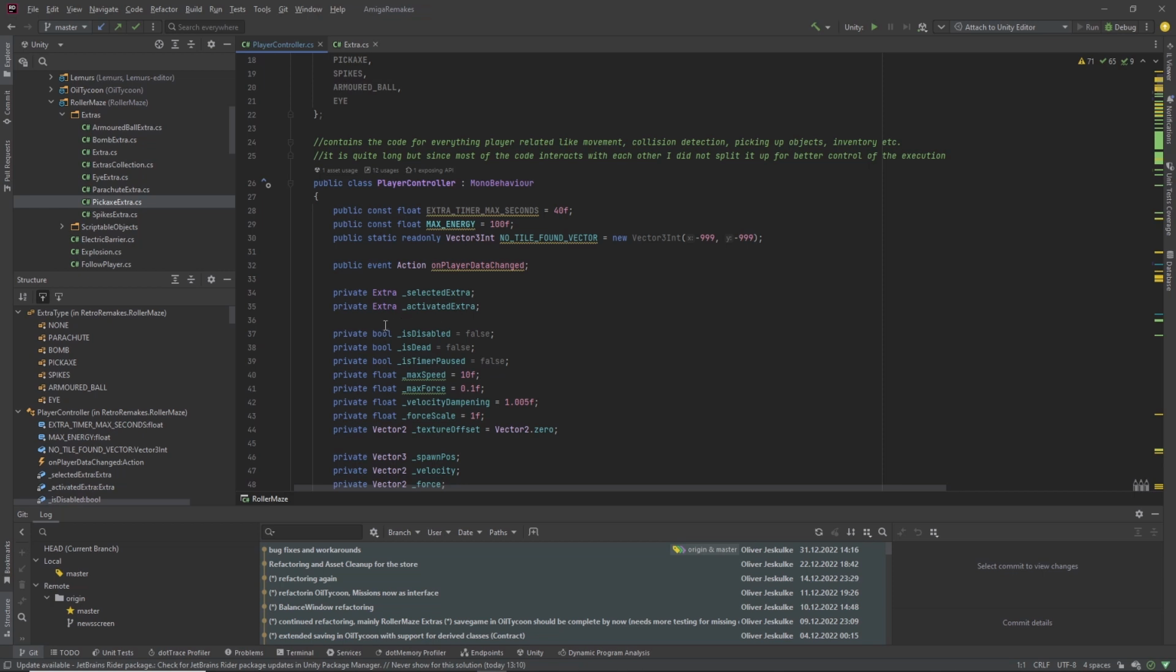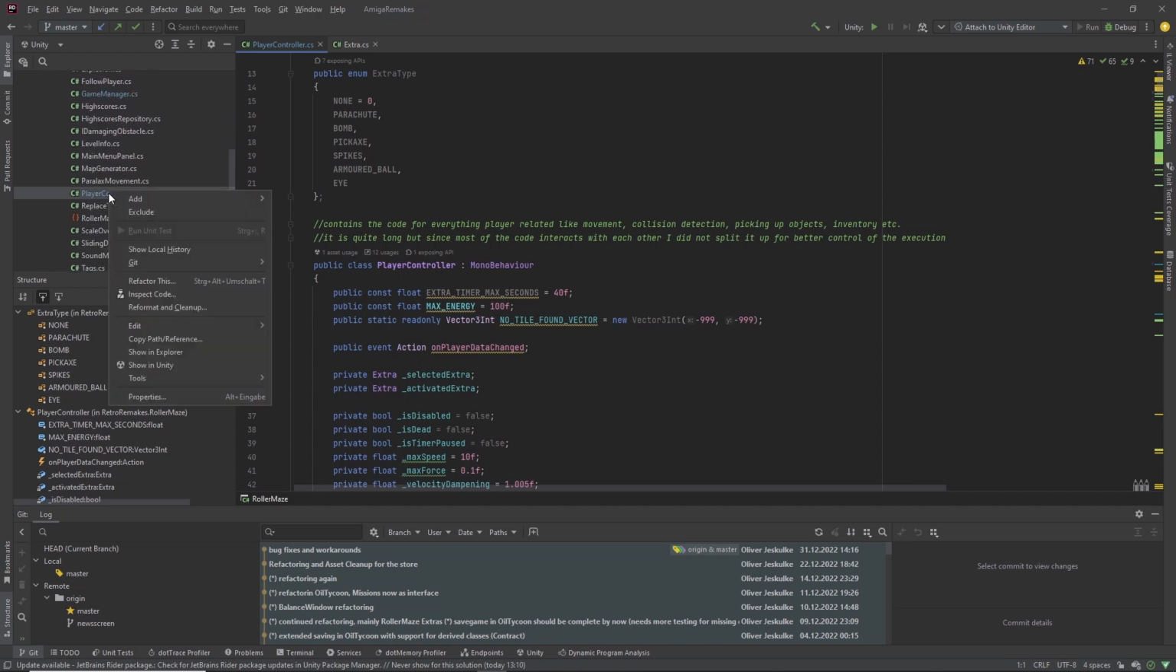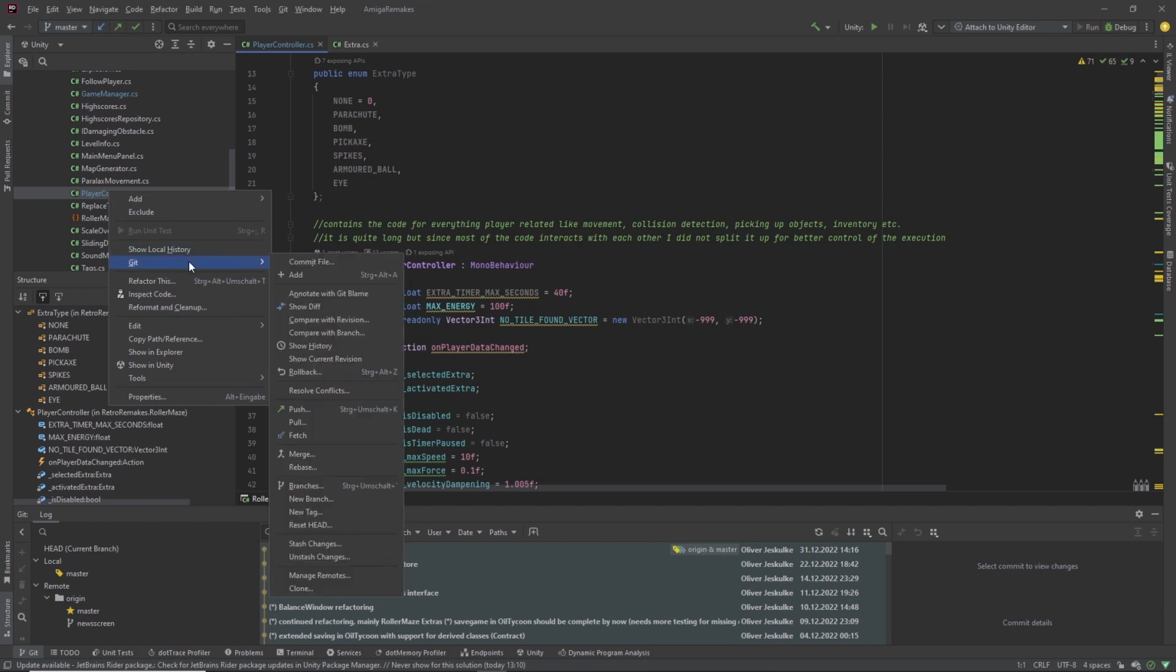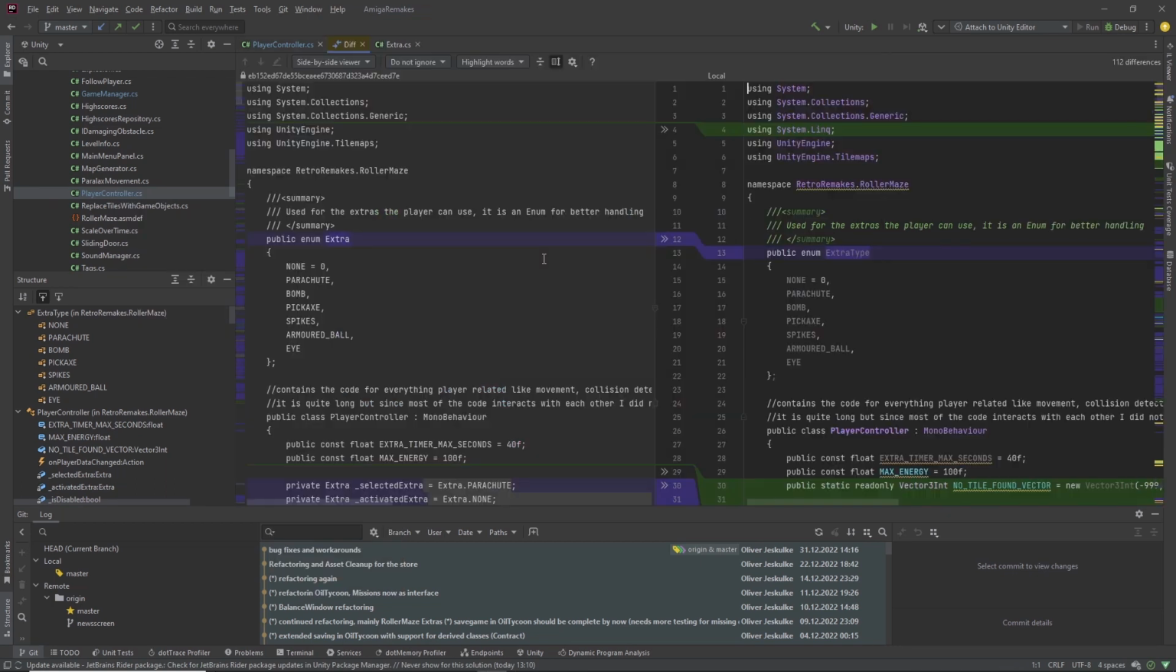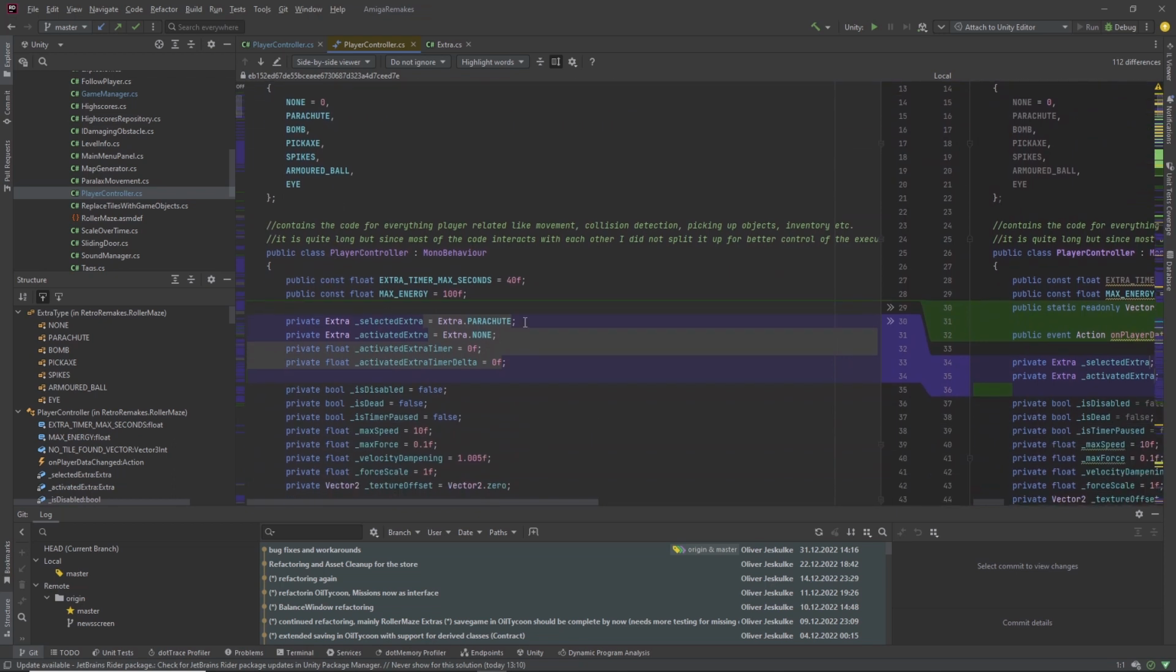And in an early version, these were enum variables, extra type, and they were just containing one of these values here. Now let's do a quick time travel on this class player controller and take a look at an earlier version of that class. Let's make this a bit bigger. This is the new version, the current version, and this here is an old version. You can see I had named the enum extra, not extra type, and these were the standard values of the extra at the start of the game.